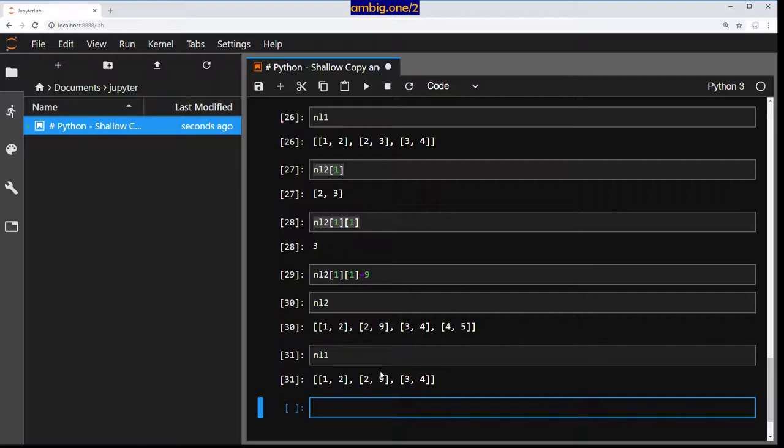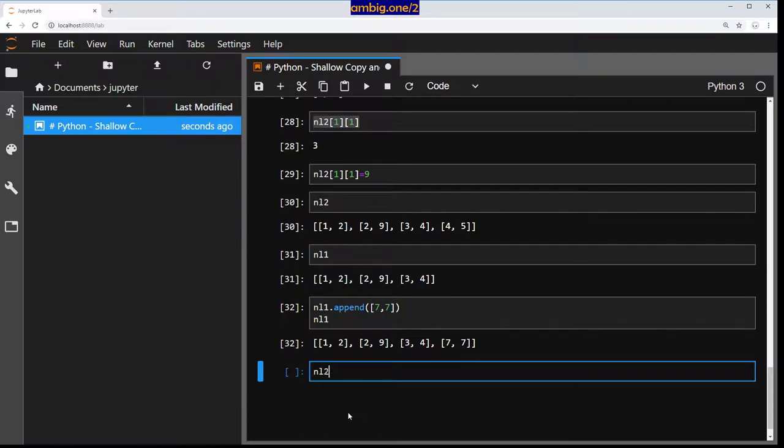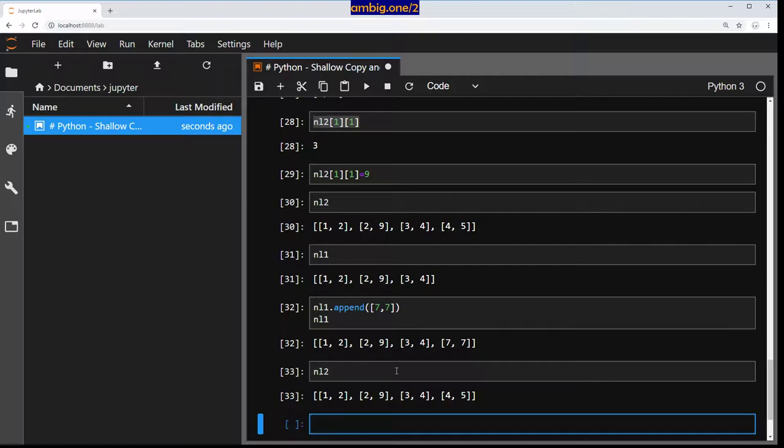So copy.copy does only the first layer of copy. It won't do deep or recursive copy of all the objects. So that is where you use deep copy. Okay. Let me elaborate on the same thing. Let me do NL2.append 7, 7. NL1, NL2. Yep. As you can see, whatever you do to the first layer won't get changed or affected. But whatever you do to the second layer gets changed or affected.